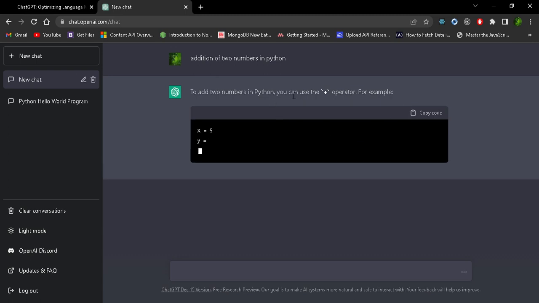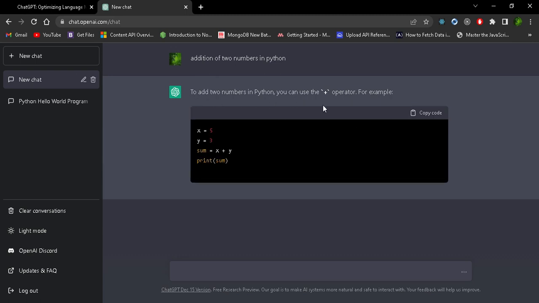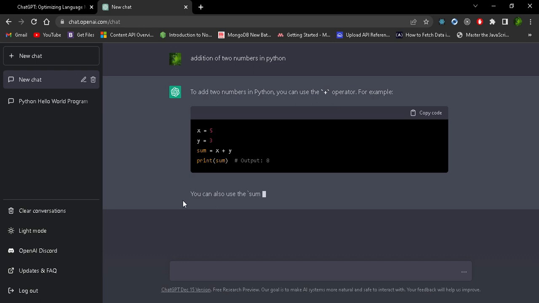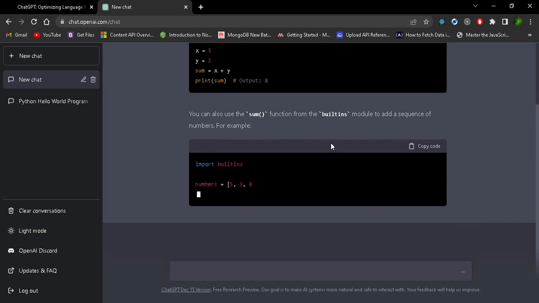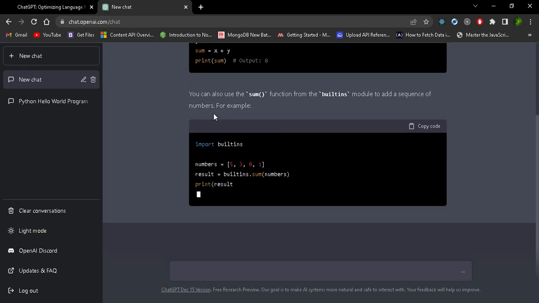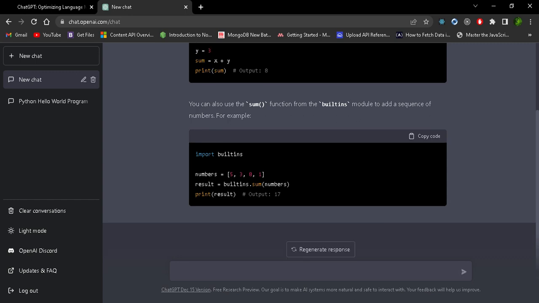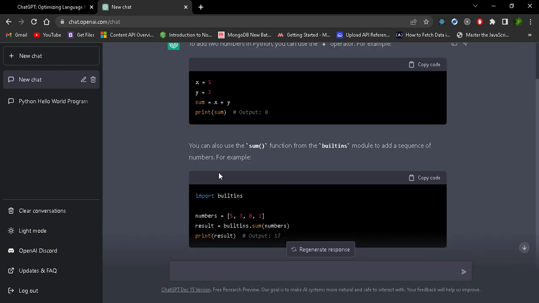So it is giving all the information, like how to add two numbers and what operators are used. It is giving which function you have to use. So if we are using print, then we are calculating the sum. Here it has shown two ways. The built-in sum is also there, and directly we can use the plus operator.